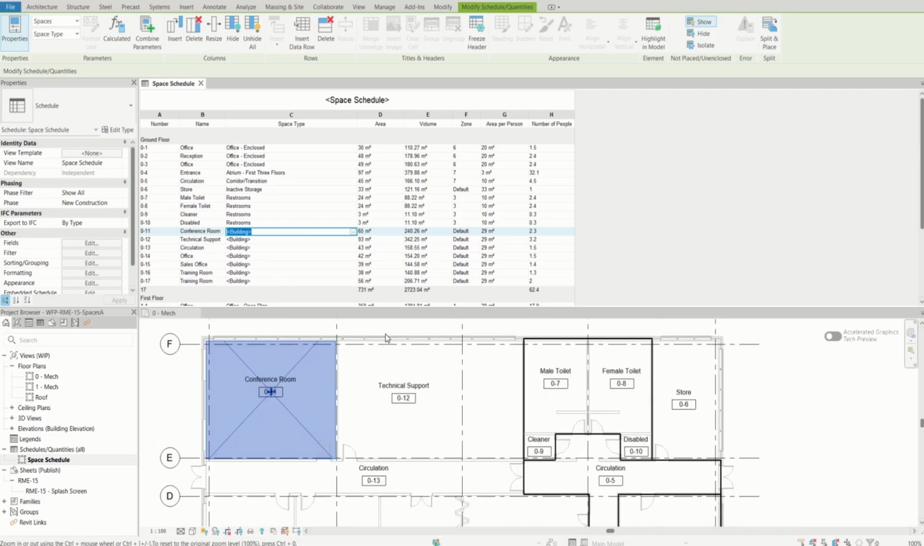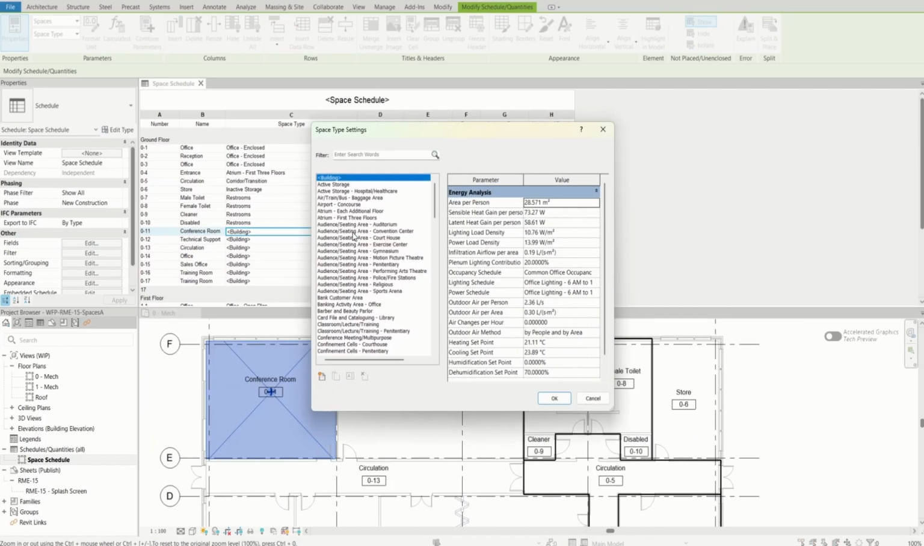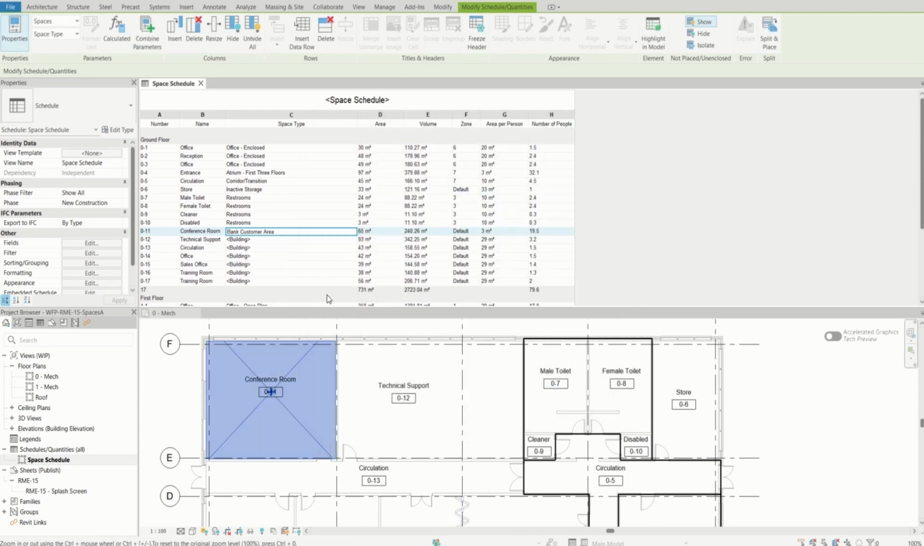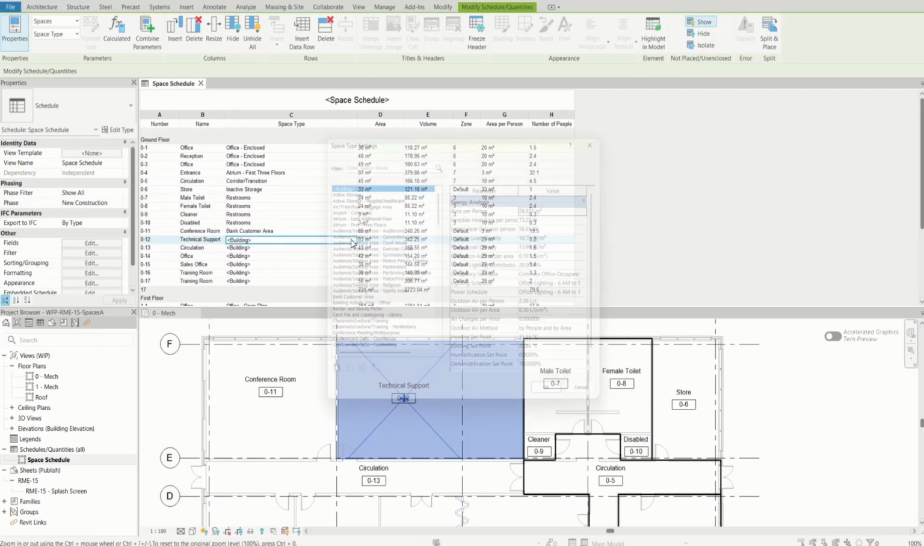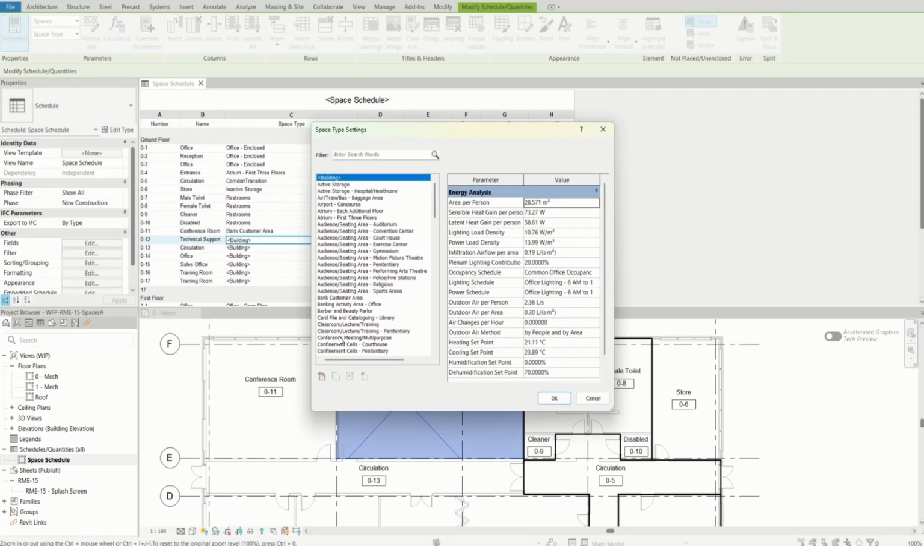Step 14, still in the schedule, go to the space type column for these new spaces. Choose appropriate space types from the drop-down list. For example, office type or training type descriptions. The exact choices aren't critical for this exercise, but in real projects they drive default environmental and energy values.